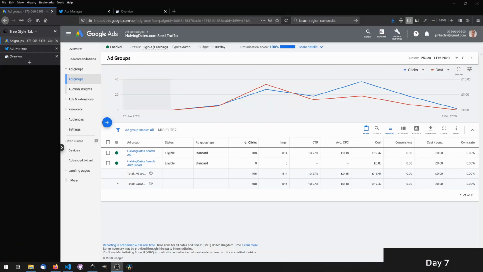I'm going to do some optimizations now on the seed traffic for harvingdates.com. So here we have the Google AdWords campaign. Now, since I last did the video, I've made a few amendments to this. I went in and I added some more countries. So we're now targeting US, Canada, Australia, New Zealand, and Ireland, as well as the UK.